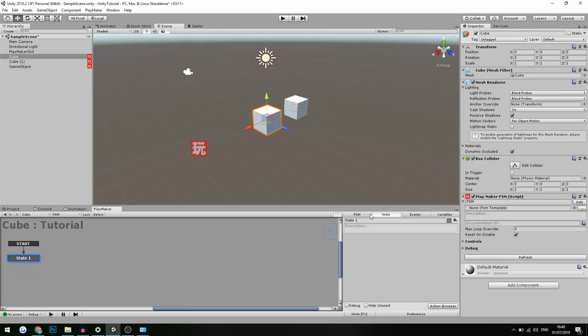So in the FSM tab of the Playmaker editor, you can change the name of the FSM. So for example, if this one controlled the player's movement, I could call it player controls or something along those lines. I'm just going to call mine tutorial. And naming your FSM as soon as you create it is a good habit to get into, because when you start getting 20, 30, 40 FSMs, they can really start to get out of hand.